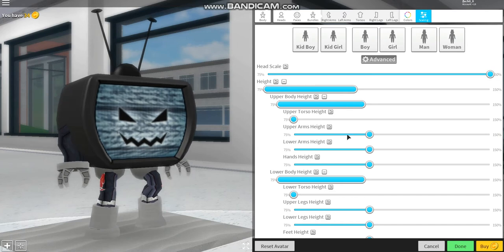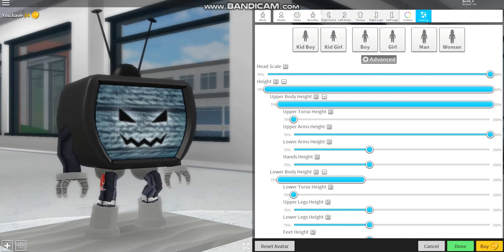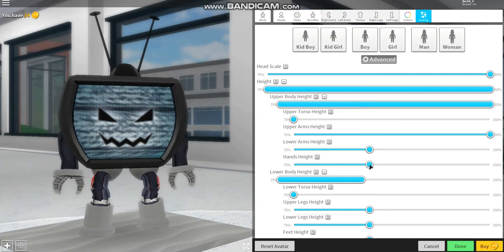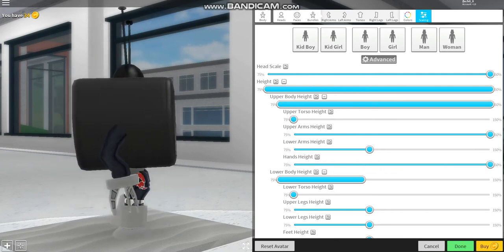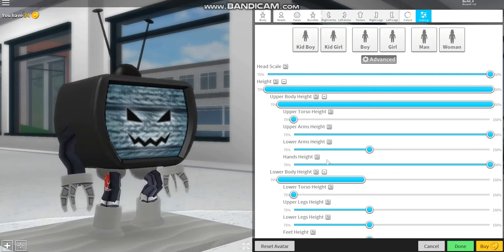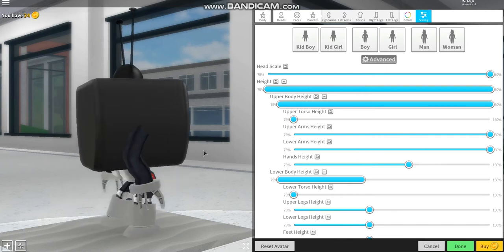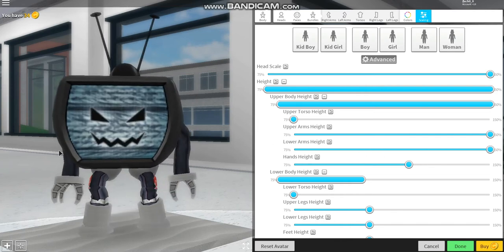And now you can just do this. If you want extremely long claws, you can do that. But I don't want extremely long claws. Maybe I will. Then you can do this if you want. It doesn't really change much.